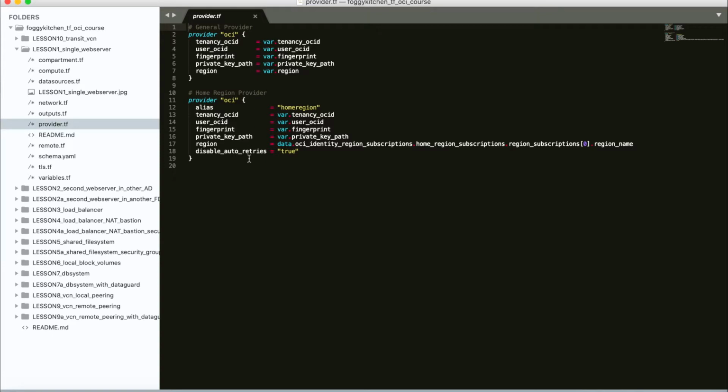Why are we using two providers? The second one, with the alias home region, will be used to access global resources in OCI. For example, compartment. As you remember, compartment is global, so it will be spread between all of the regions. And we can build a compartment only when we are in a home region, right? That's why here we have a data source, and we are deriving the region name for a home region.